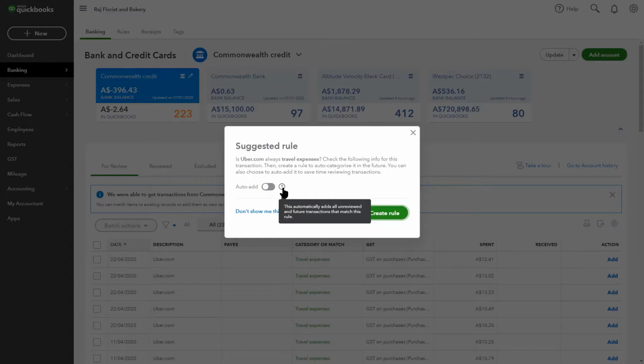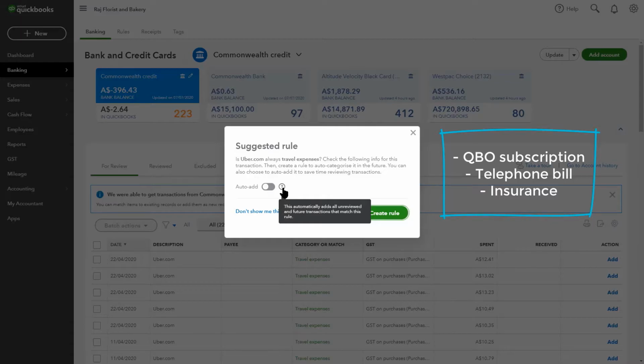We've built this feature to help save you time. Regular transactions that you're confident don't need to be reviewed will go into the Auto Review tab. A good example of a suitable use for this feature might be ongoing or recurring transactions that you're confident go to the same account every time. So think of things like your QuickBooks subscription, a telephone bill, or even insurance. Those are the kinds of transactions that you can be confident will go to the same account again and again, and that you don't need to review every single time.